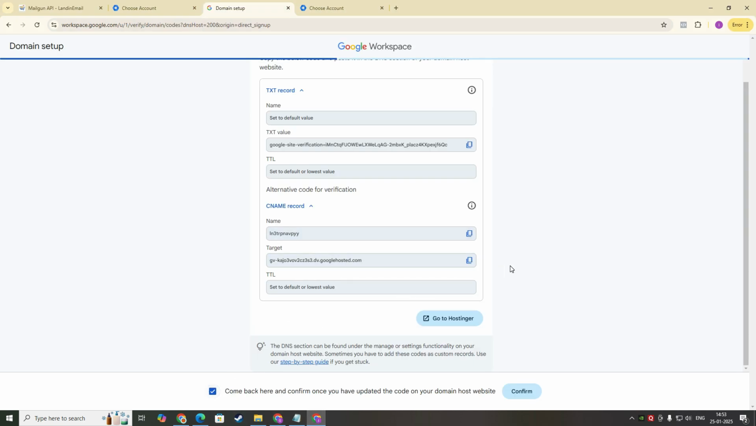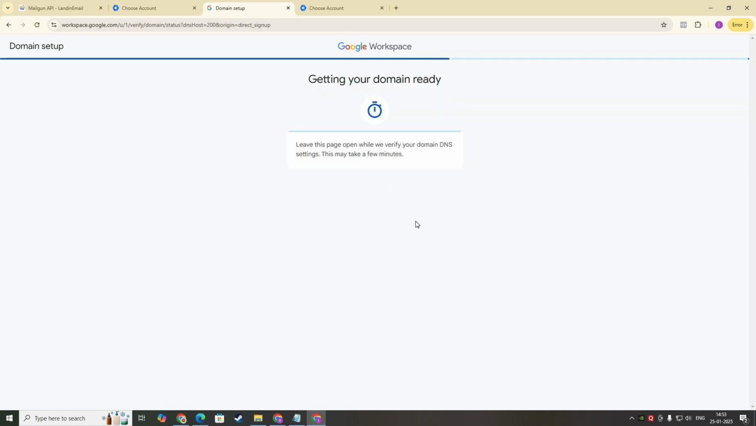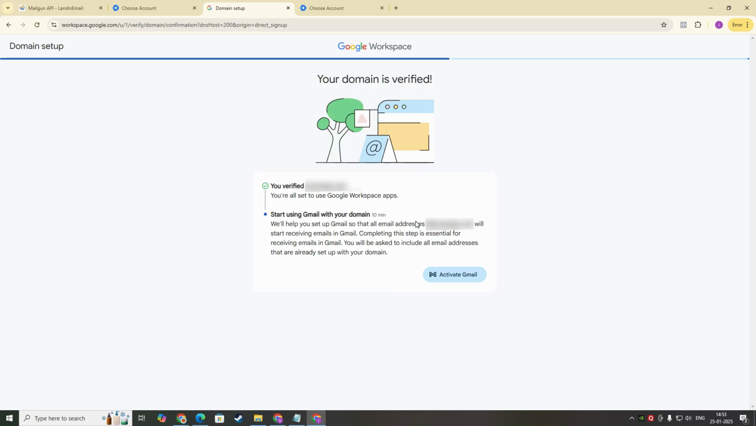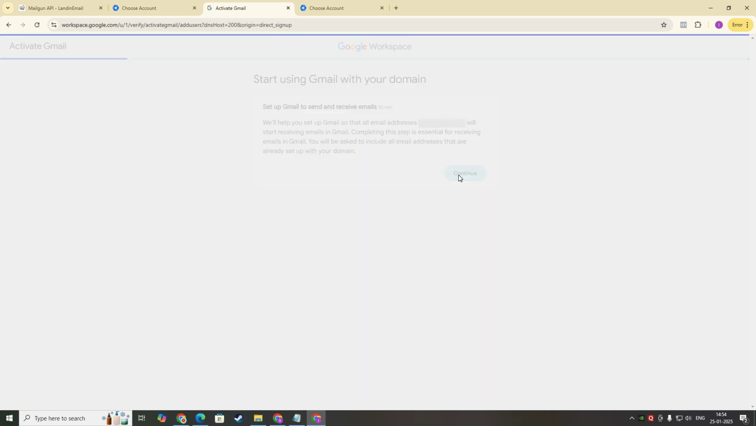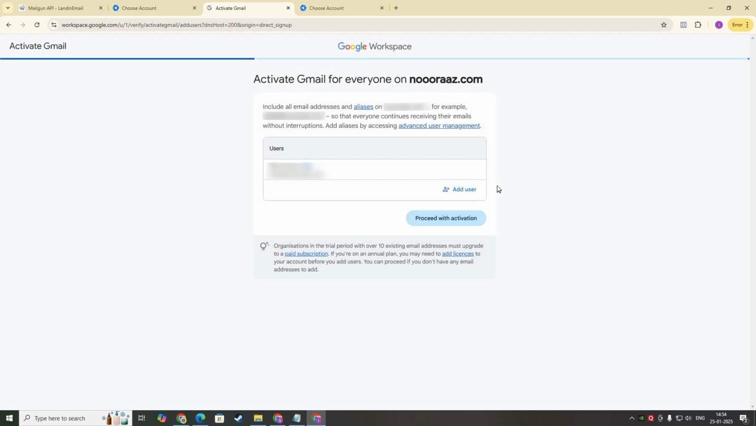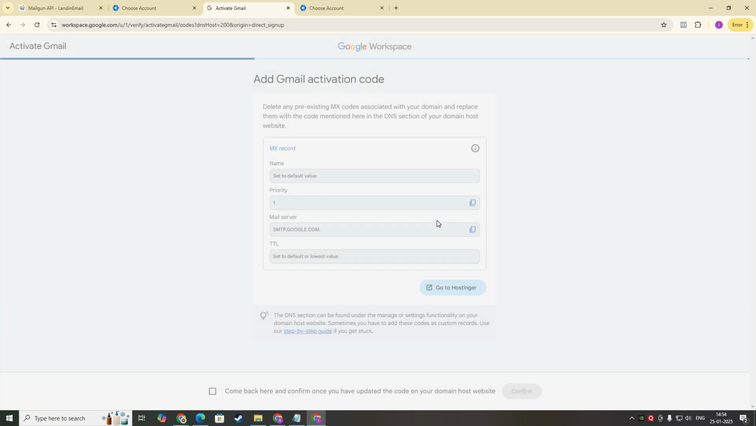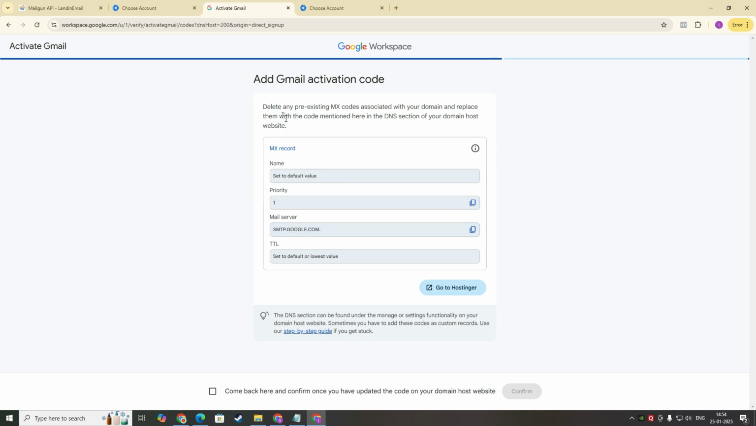It takes some time to verify. Okay, my domain is verified. So now I want to activate this. I would say Google Workspace is a little expensive, but it has very good deliverability.